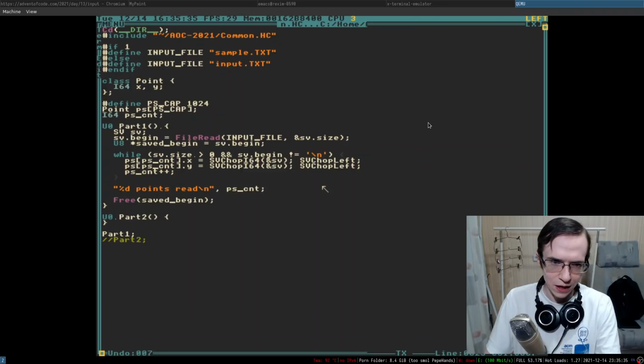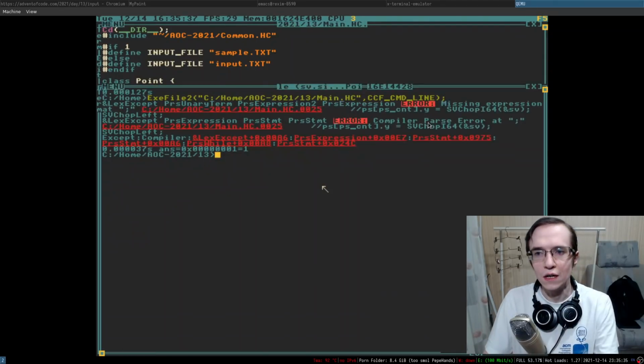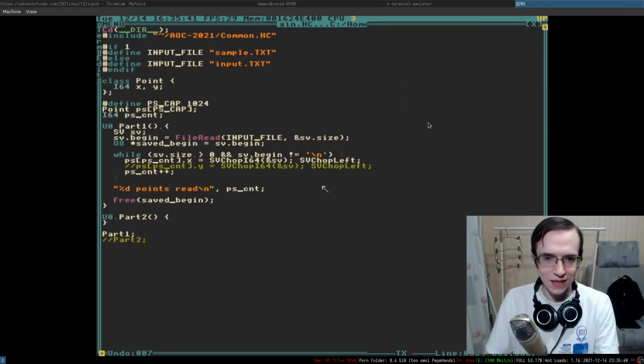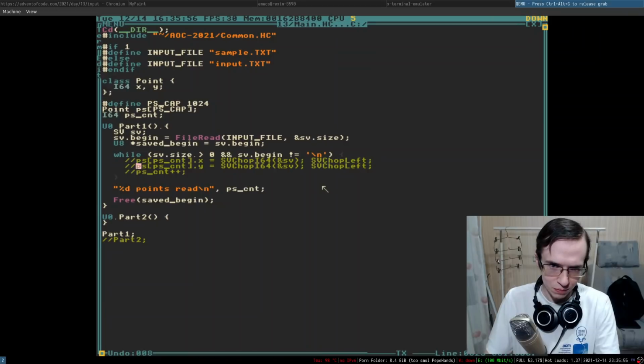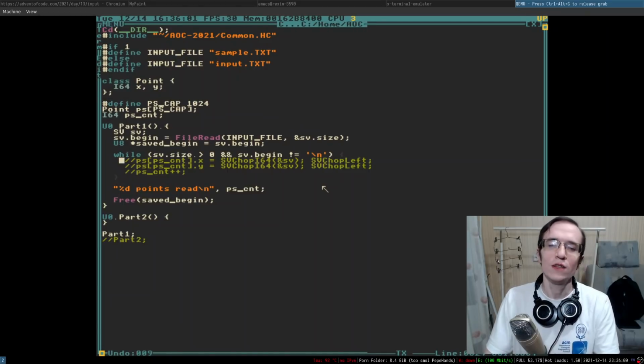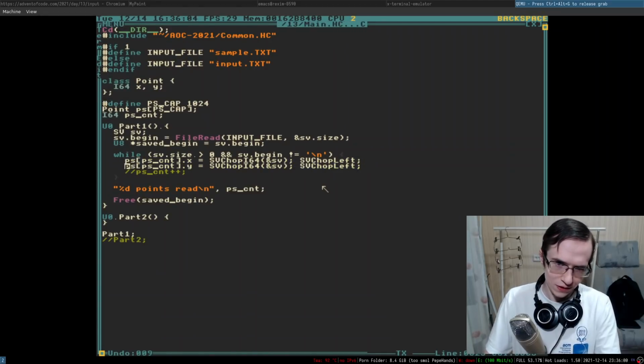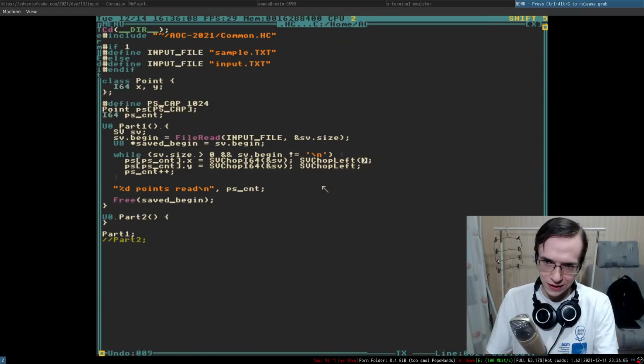So if I comment out this specific line, will it work? It still doesn't work. It just complains about the commented out line. All right, so if I comment out everything inside of the body of the while, okay, it basically worked, but it hung. All right. Oh, I think I know what the hell is going on. For the SV chop left, I forgot to provide the arguments, so I have to do something like SV.